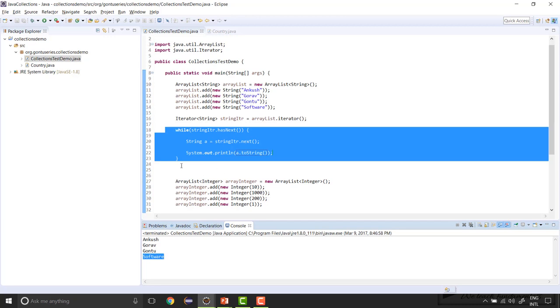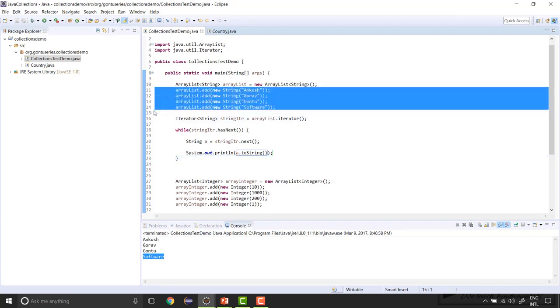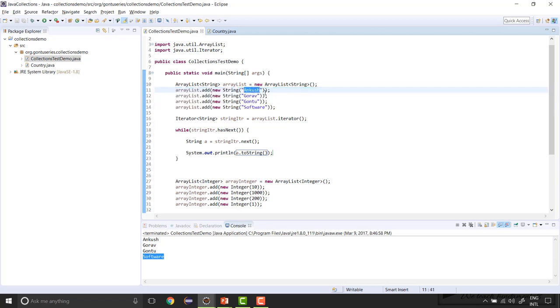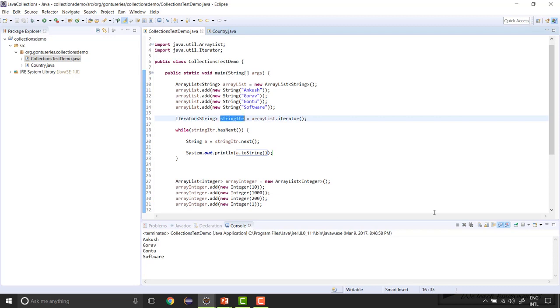If you notice here, the iterator has retrieved all the elements you stored in the ArrayList in the order you actually stored them. For example, you stored Ankush first, then Gaurav second, then Gontu third, then software fourth, right? So here also it retrieved all the objects from this ArrayList in the same order. First Ankush, then Gaurav, then Gontu, then software. Now let's try to understand how this iterator works.